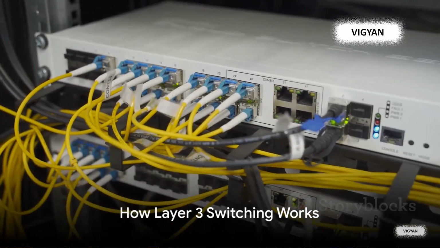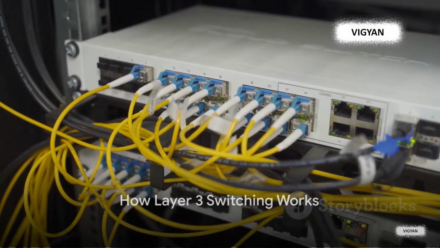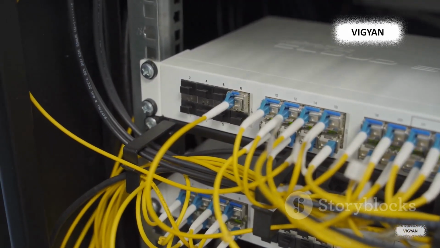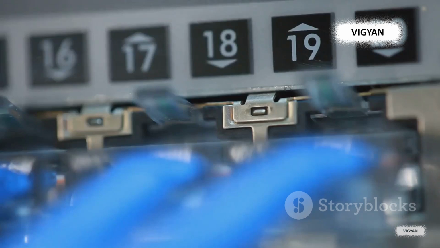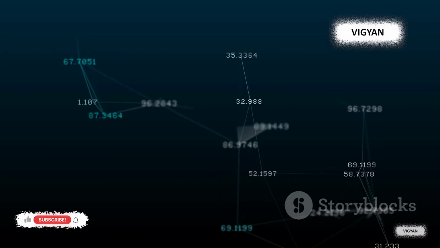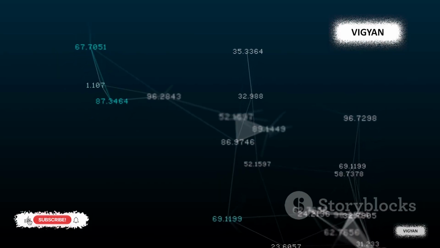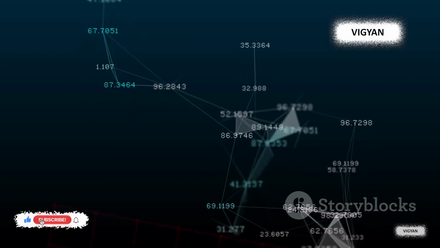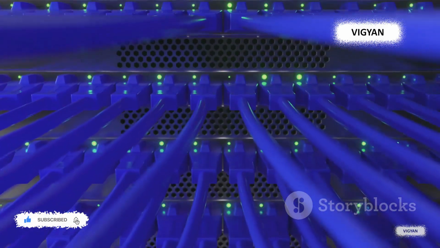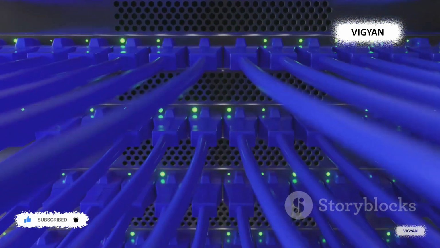You're probably wondering how all of this works. Let's break it down. In Layer 3 switching, the process starts when a data packet arrives at the switch. The switch then reads the packet's destination IP address. This is like reading the address on an envelope. The switch then consults its routing table, which is like a map, to determine the best path for the packet. Once the best path is determined, the switch forwards the packet along that route.